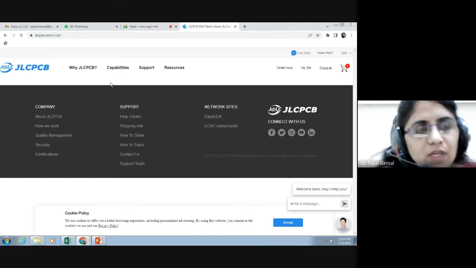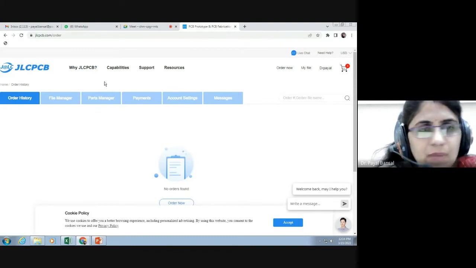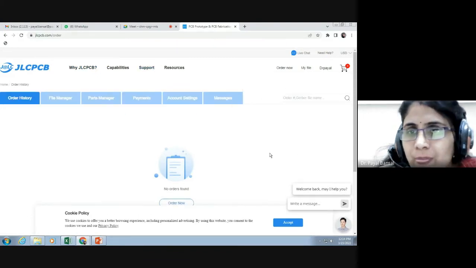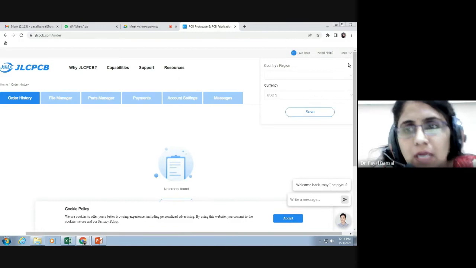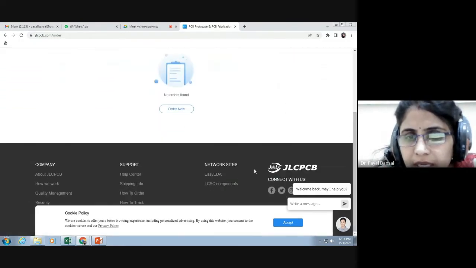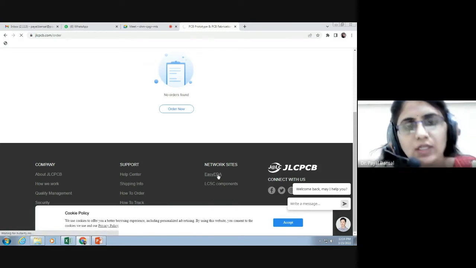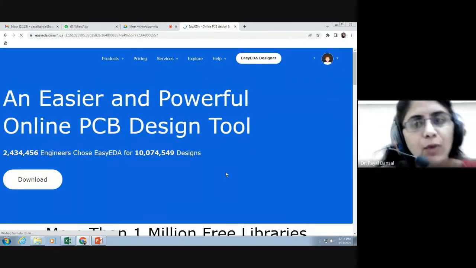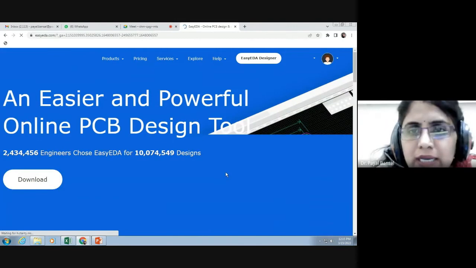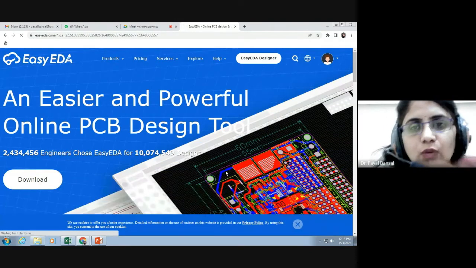Yes. Now such type of window you will have on your screen. JLC PCB, this is the window. Now I'm just dragging and dropping this window. In this network site, you have an option, EasyEDA, over here. I just click on this EasyEDA. I'm already switched into the EasyEDA because I already have my account in that particular JLC PCB software.